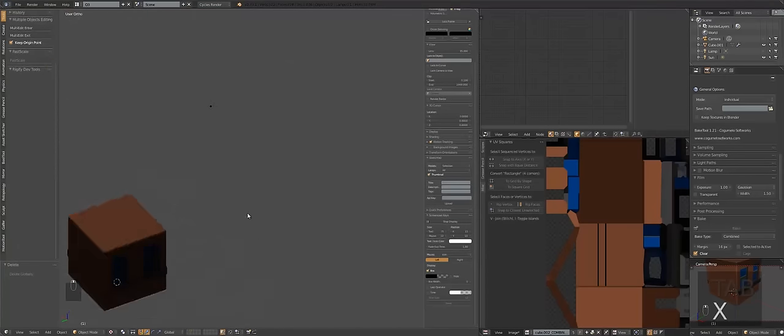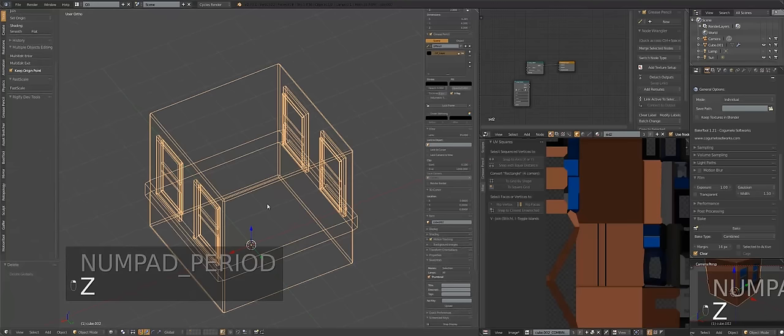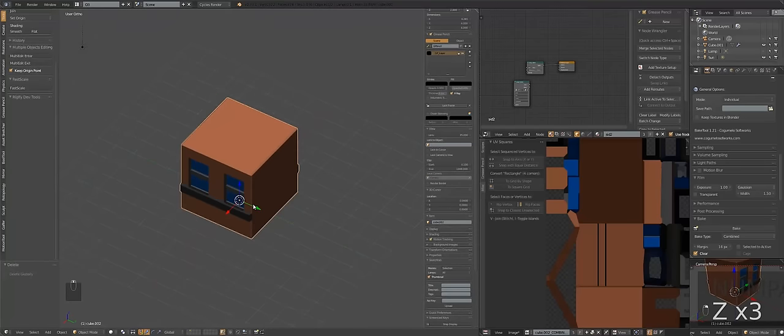Especially if you're working with game assets and stuff like that, which is the majority of my stuff, is unpacking and getting stuff set up.